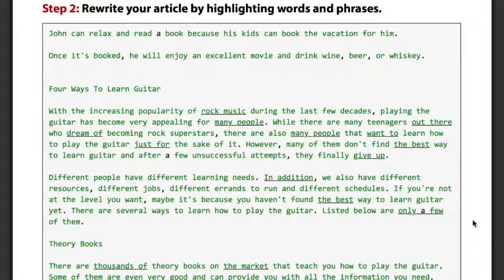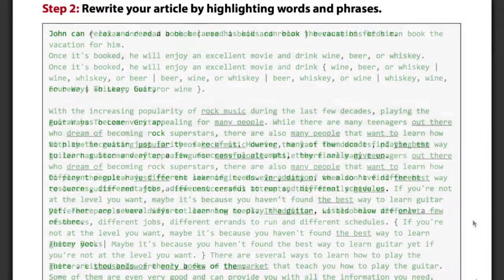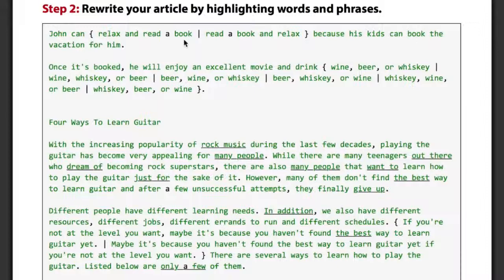Let's take these two sentences for example. John can relax and read a book because his kids can book the vacation for him. Once it's booked, he will enjoy an excellent movie and drink wine, beer or whiskey. Here, Spin Rewriter knows that book belongs to the verb read, so it's able to automatically change the order of these two phrases while making sure it all still makes perfect sense. It also knows that here we're just naming a set of drinks, and that these drinks can be reordered and still make perfect sense.